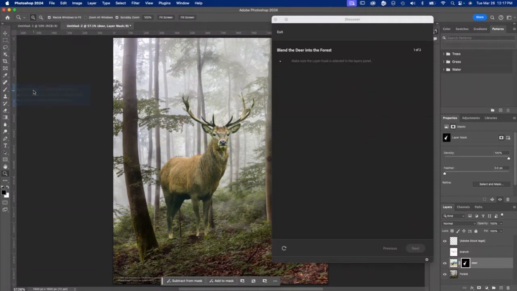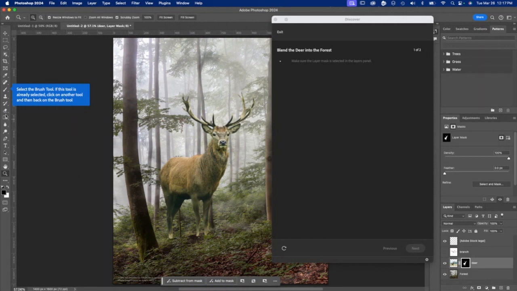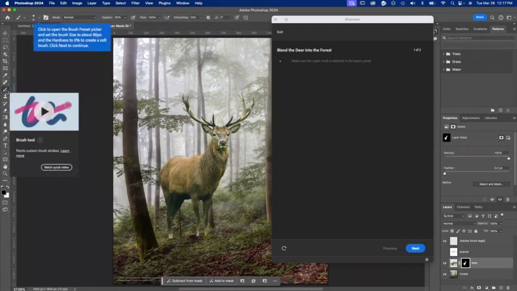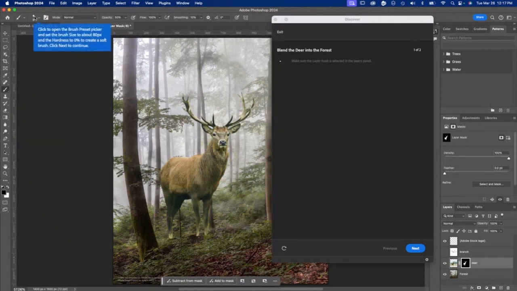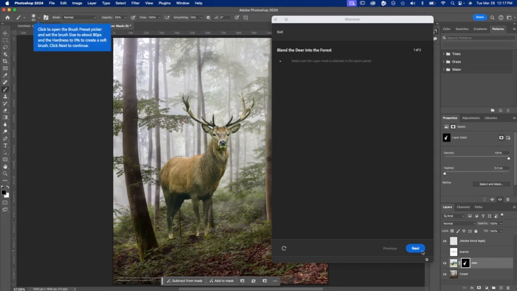What's the next step? Select the brush tool. If this tool is already selected, click on another tool and then click back on the brush tool. Well, it's not already selected, so I'll click on the brush tool, or I can touch the B key on my keyboard. Set the brush size to about 80 pixels and the hardness to 0% to create a soft brush. We can open up the brush settings, and it wants an 80 pixel size, tab to the next field, 0 hardness brush. Click next to continue.